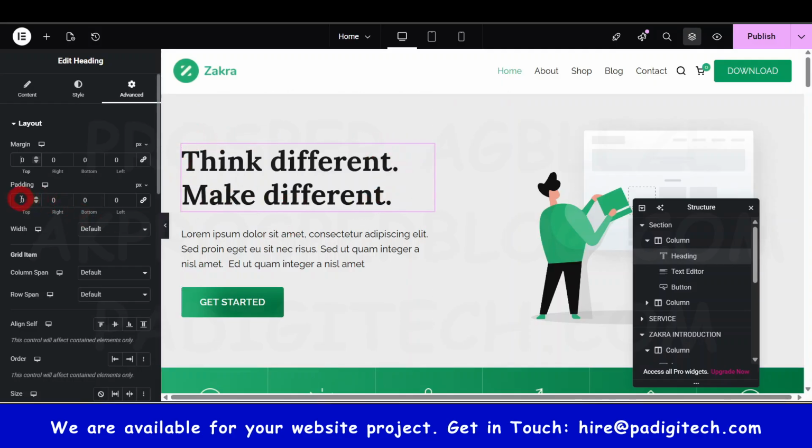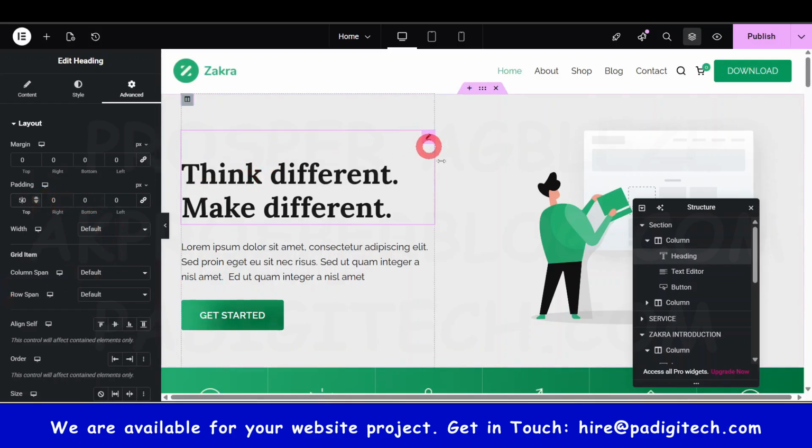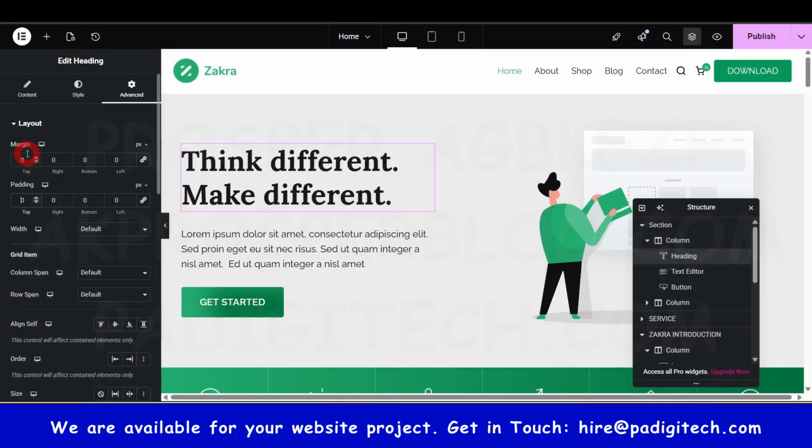Okay, but for padding, if I give it a padding of 50 at the top, you see that the space is within this pink box, but it's at the top of it. All right, so that's the difference between the padding and the margin, in simple terms.